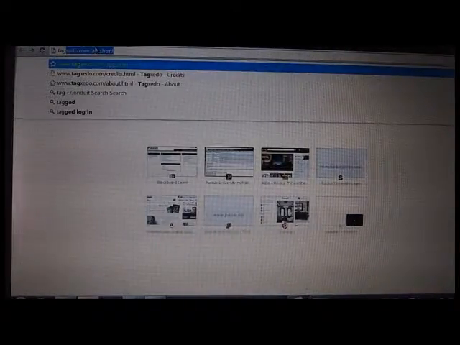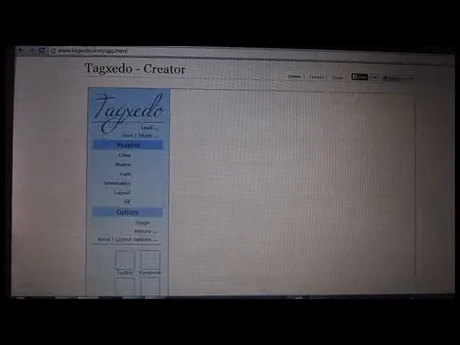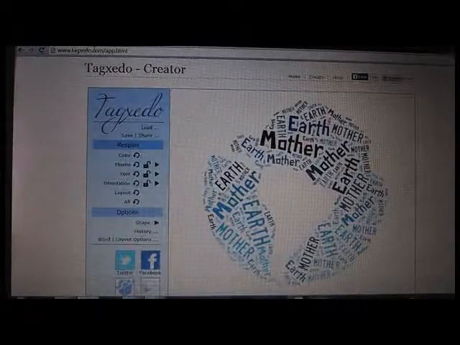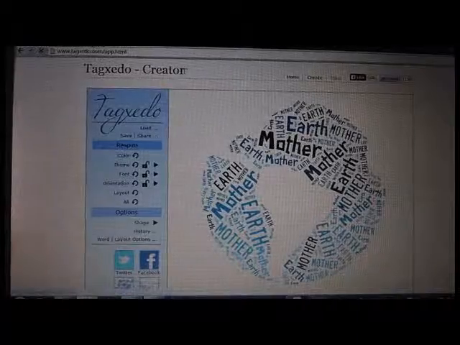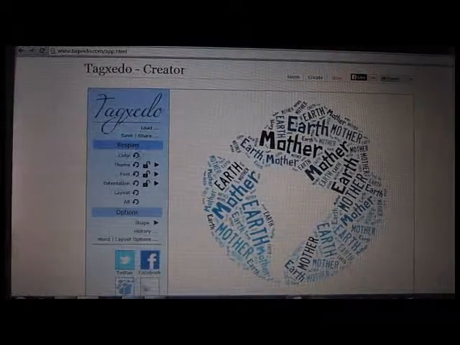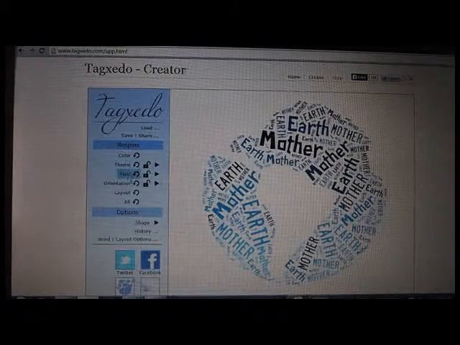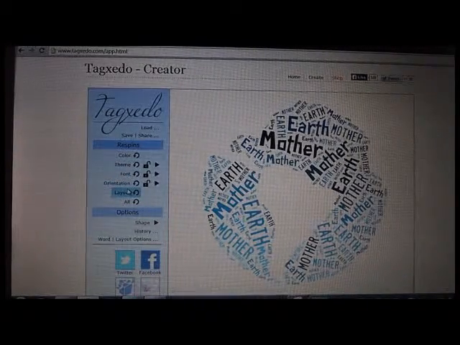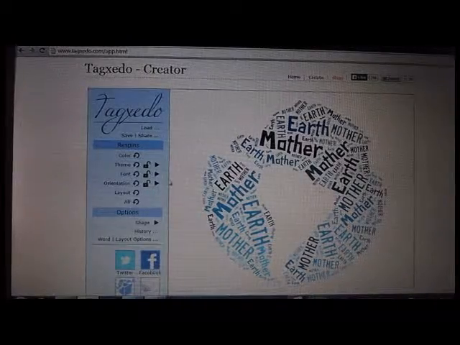You go on the website Tagxedo. If you're not a great speller, if you just type in TAG, it usually does pop up in your choices on your browser. Over in the box on the side, you have some options: load, save, respin, and then they have color, theme, font, orientation, layout. Those are the kinds of things you can do with it.